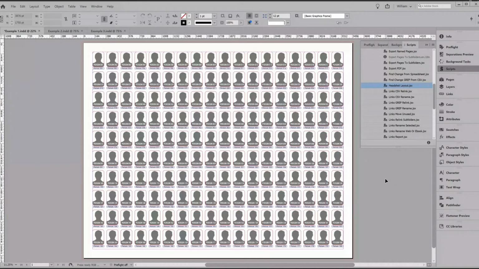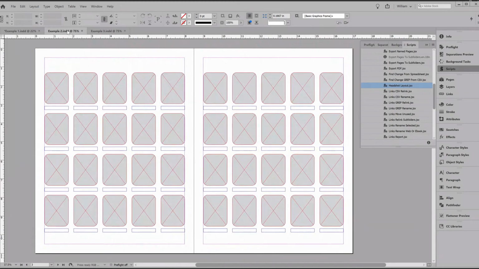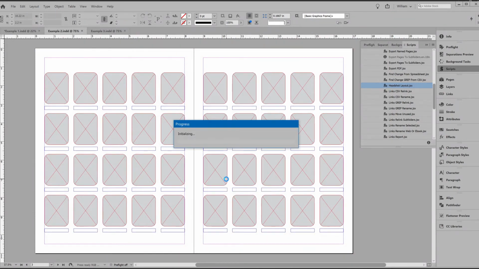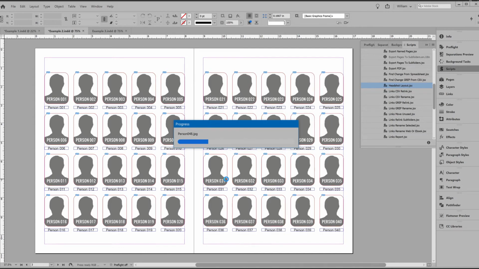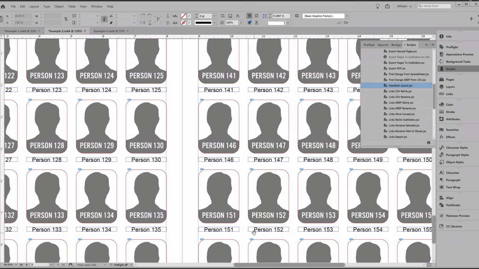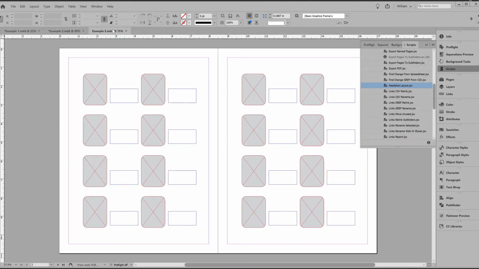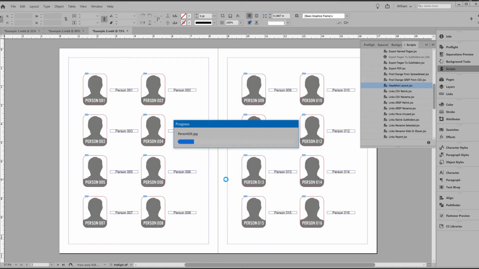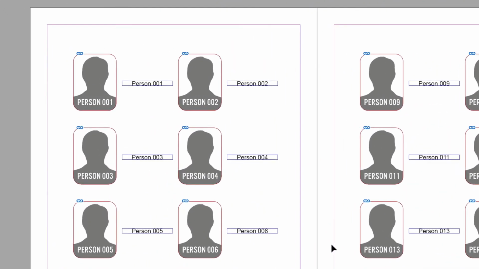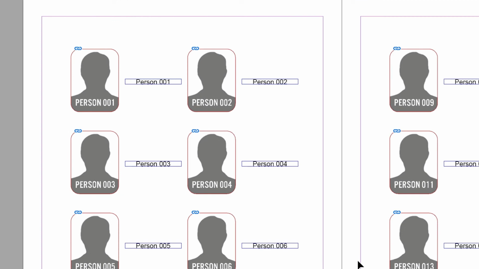This example is a poster, but it doesn't have to be. I have another document arranged as a booklet. The script works the same. Also, the text doesn't have to be below the image. Here is another example document with the text to the right. Run the script, and you can see this layout works too.